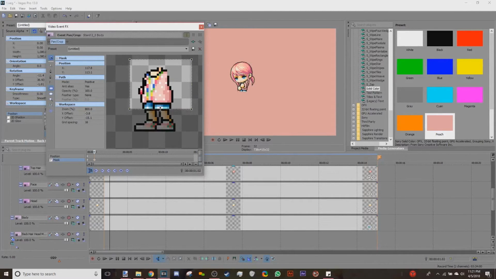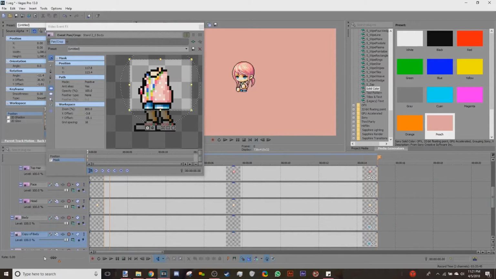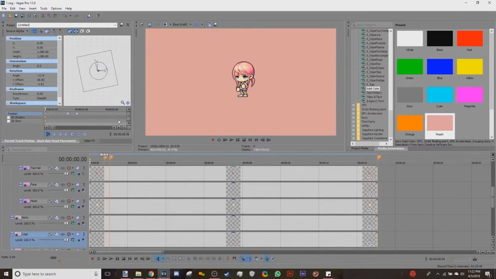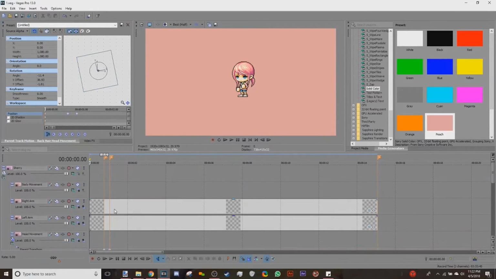So after I do that, because now it looks like she doesn't have legs, I duplicate the one that I just masked, and then I change the mode from positive to negative in the pan crop. You'll see me do this shortly. I'm getting ahead of myself. There you go. Now she has legs. So exit out of that. Save everything that you do.